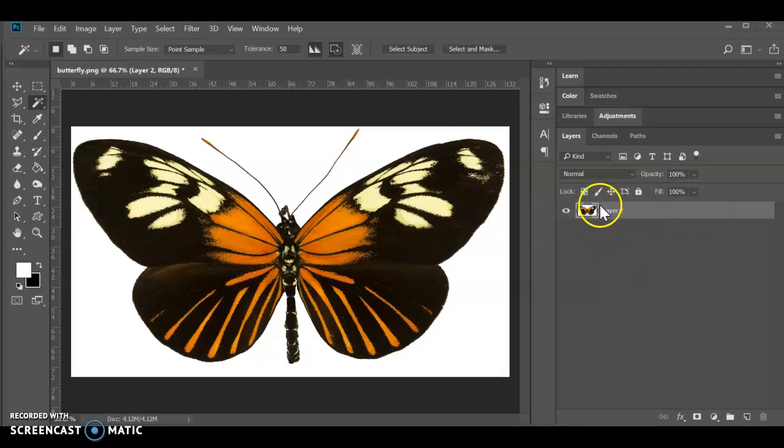If you've got the butterfly on a background layer, it might be locked like this right here. Just go ahead and click that padlock and the lock will disappear. That way, when I delete the background, it will be transparent, which will be important because you're going to put this butterfly against a background.